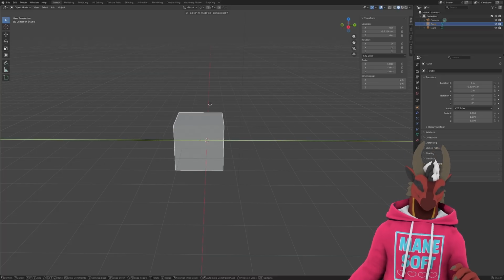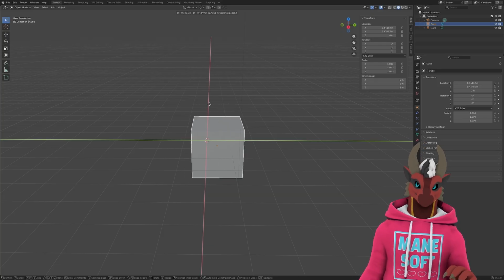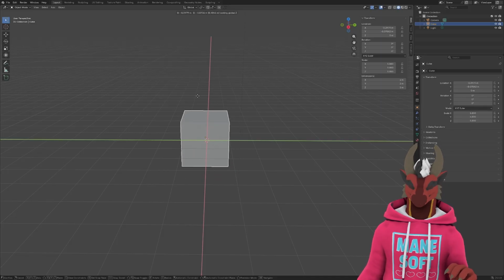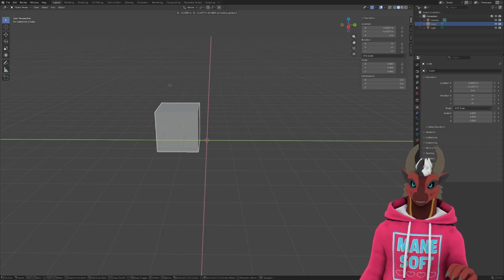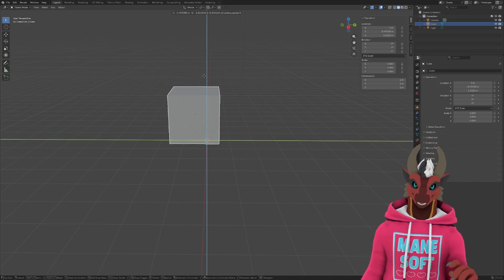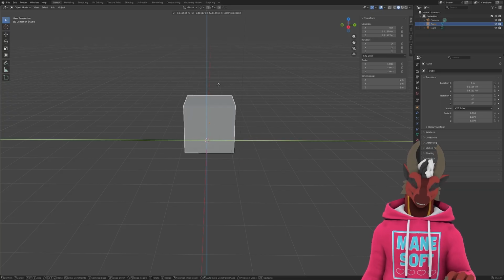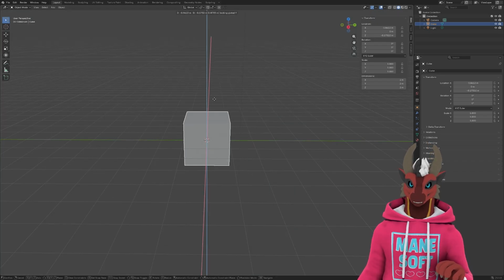Similarly, I can go ahead and press Shift plus one of the axes. So I can press Shift Z. Now it's going to let me move it along anything but the Z axis. I can press Shift X, which is going to let me move it along anything but the X axis, or I can press Shift Y, which will let me move it along anything but the Y axis.